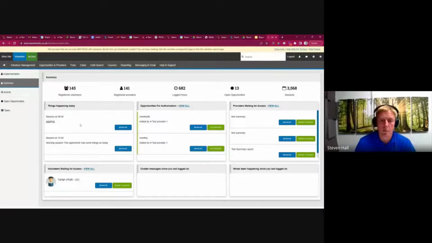So we've got the main actions required. When you log into the system, there are certain things you have to do. If there are opportunities waiting for authorization, you have to authorize them, otherwise no one is going to be able to see them. Same for providers. These will disappear if there are no providers or opportunities waiting for access. It's one of the updates I'm working on, trying to minimize empty boxes that appear on the dashboard. If there's nothing there to say, then just hide the box.